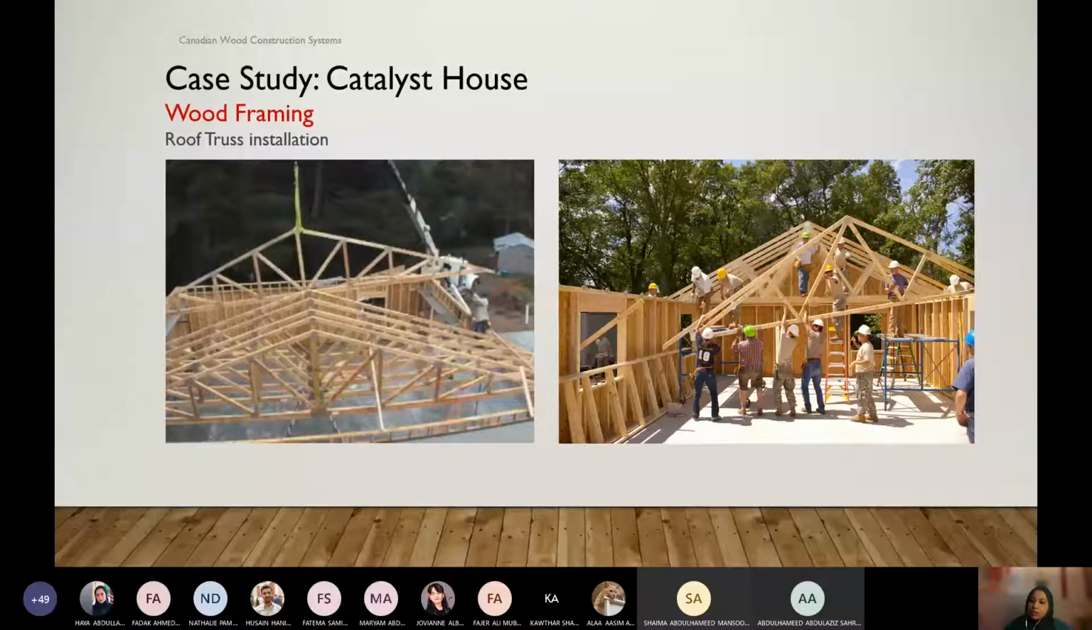The overall processes are all the same: the floor, the wall, the roof. Only we have different sizes of framing members, and the names are different. For the floors, we call them joists. For walls, we call them studs. For the roof, we call them trusses.